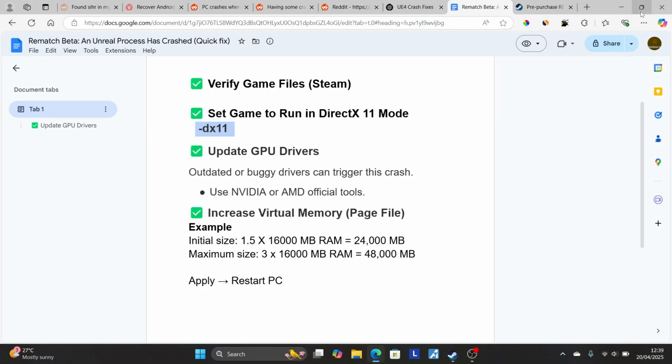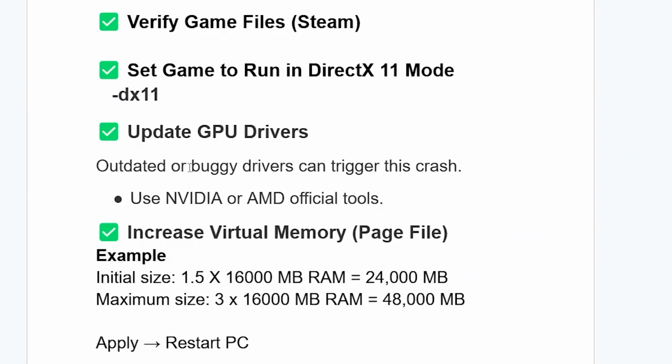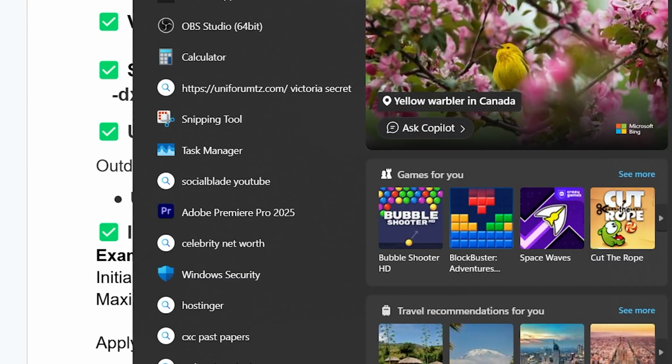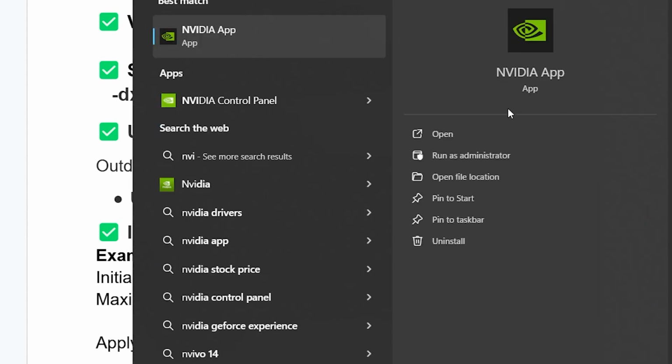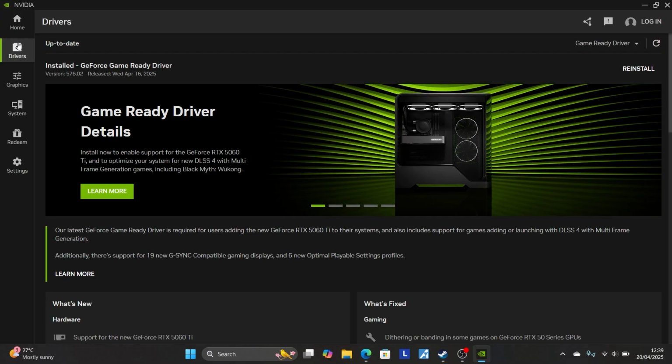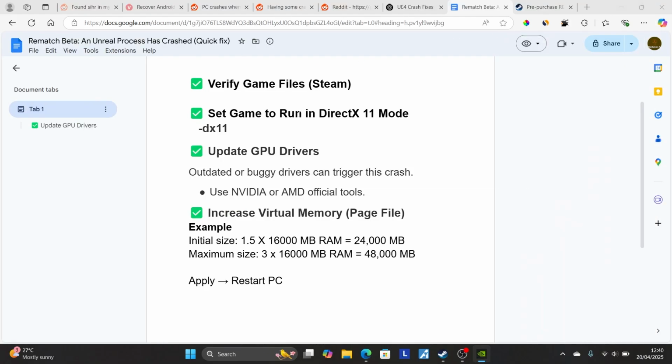Now another thing you need to do is update your GPU drivers. Outdated or buggy drivers can trigger this crash. If you're using NVIDIA, just use the NVIDIA app to update your GPU drivers. Open the NVIDIA app. Now go to the driver section and click this spinning cycle to check for updates and make sure they are up to date. If you're using AMD, just use the AMD Adrenalin software.